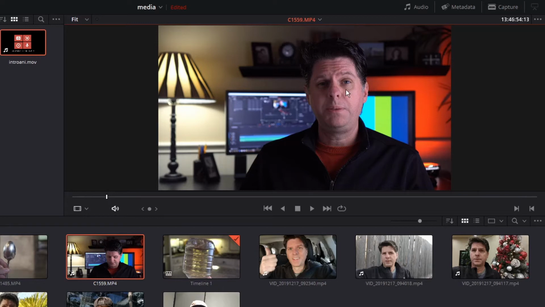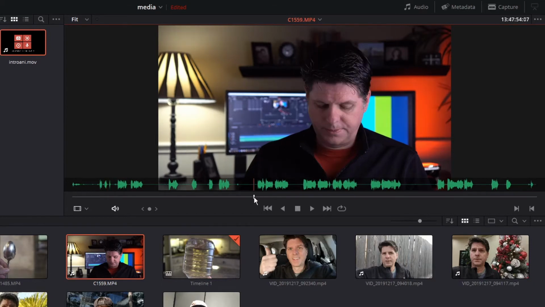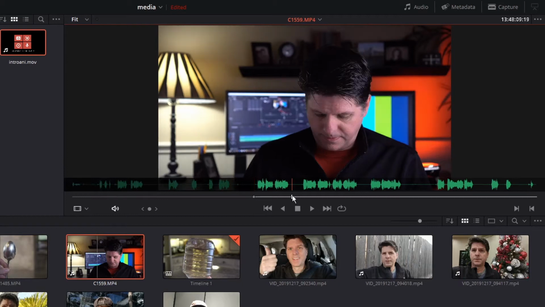A really convenient way to do that is to enable audio waveforms. When you click on these little three dots, you can say show full clip audio waveforms. And that puts the waveforms right at the bottom and we can see exactly where I'm talking. So we can come to this point, hit I to set an in point, and hit O to set an out point, and that part is pre-selected.